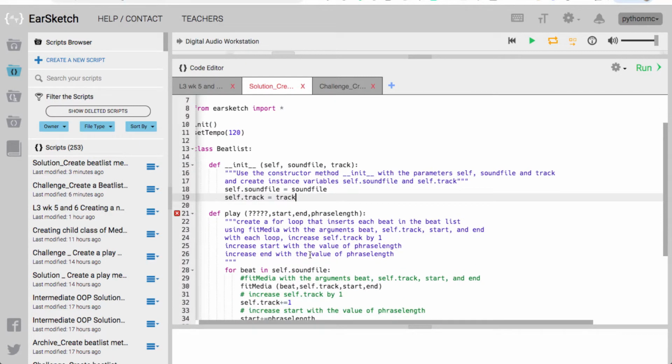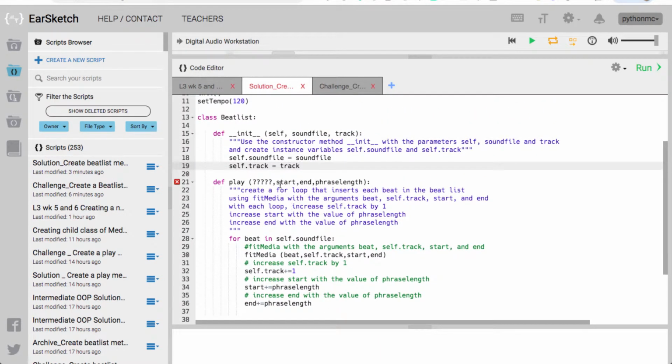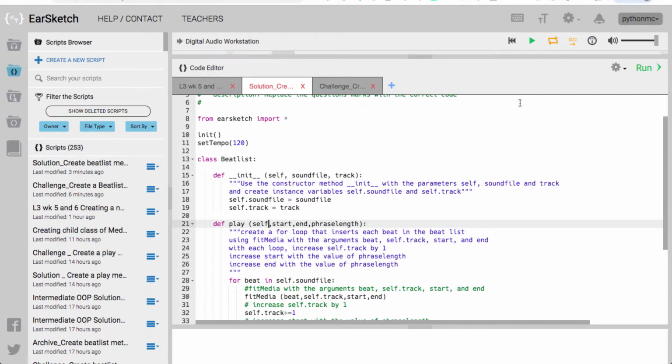And then we have this little trick question here. We've got this new method called play. It has question marks there, and we know that every method needs to take self as its first parameter. So that's how you had to solve that, just by having a little bit of experience playing around with creating new classes. So that's it.